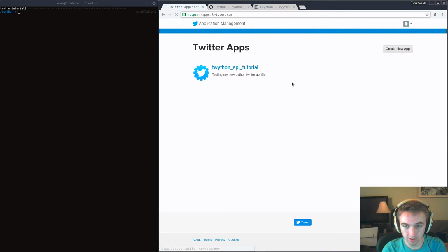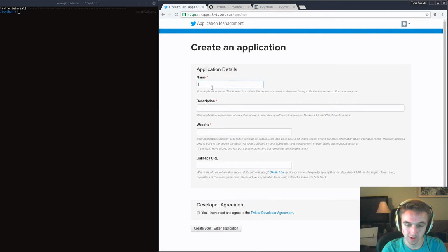You want to click create an app, and it'll ask you to fill out a name, a description, and a website. These values don't mean anything. If you were to create a real application, you'd give something with real value, but right now you can put basically anything you want, and Twitter won't check it. Then you click yes, I have read and agreed to the agreement, and you click create your Twitter application.